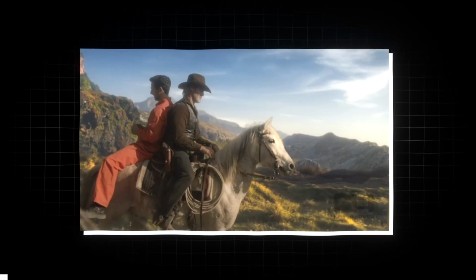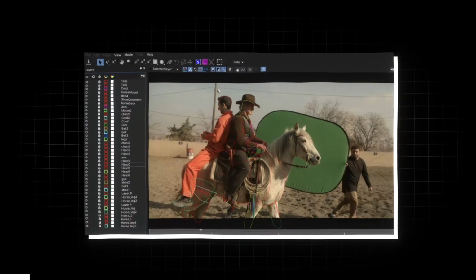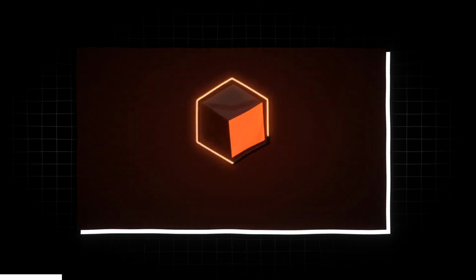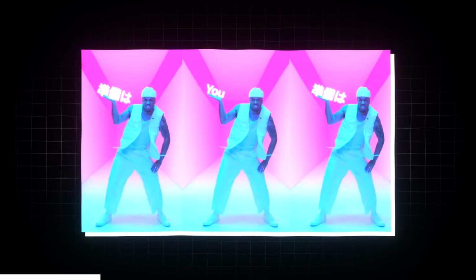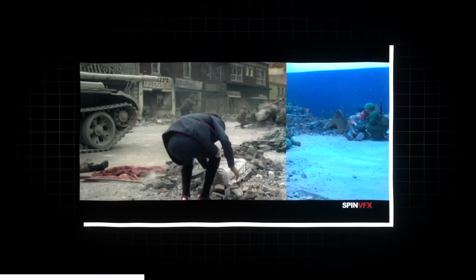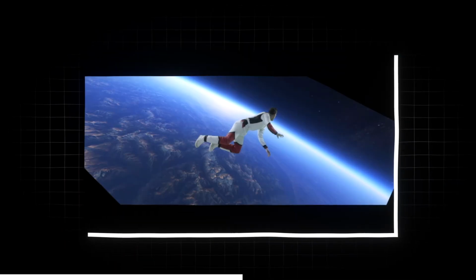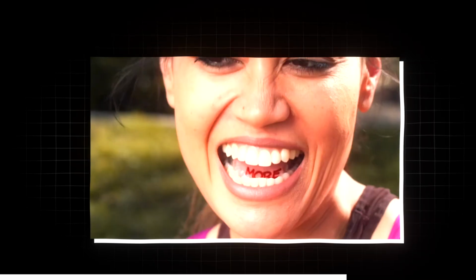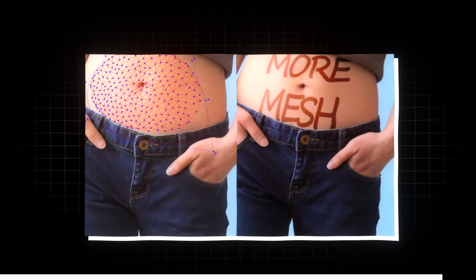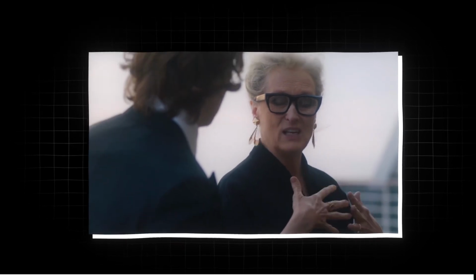The plugin number 2 is Mocha Pro. So Mocha Pro is one of the best plugin for tracking. In tracking, we can track any surface like plane surface and even curved object. With Mocha Pro, we can perform both 2D and 3D tracking. Additionally, we can also use Mocha Pro for rotoscopy, tracking the footage. It is one of the best plugin and sometimes Adobe After Effects can't track the footage, but Mocha Pro can.